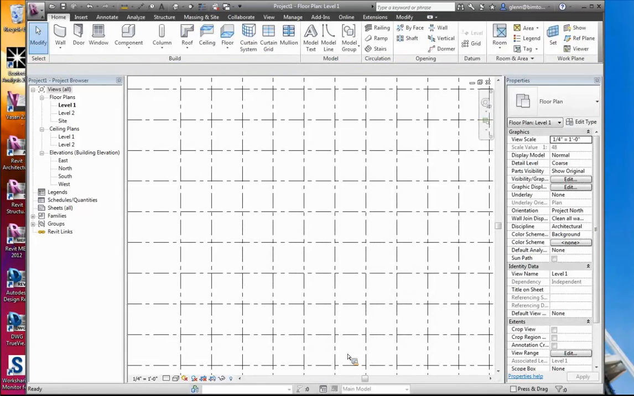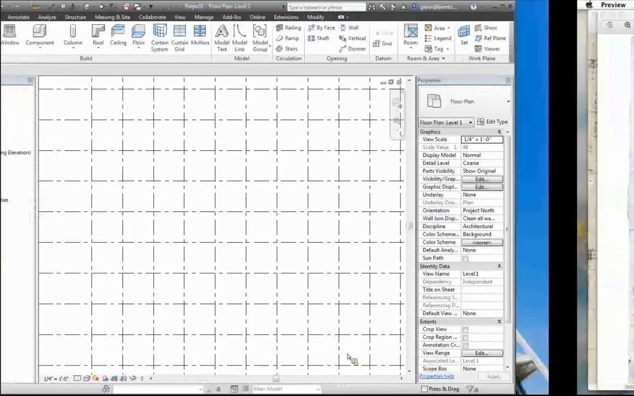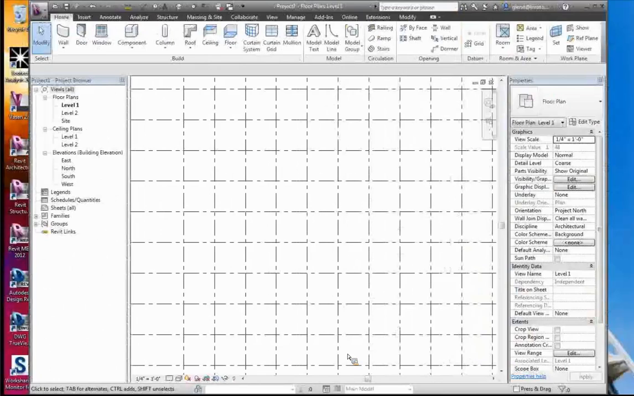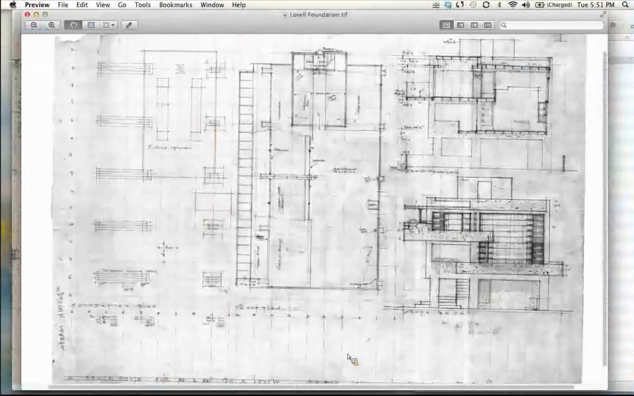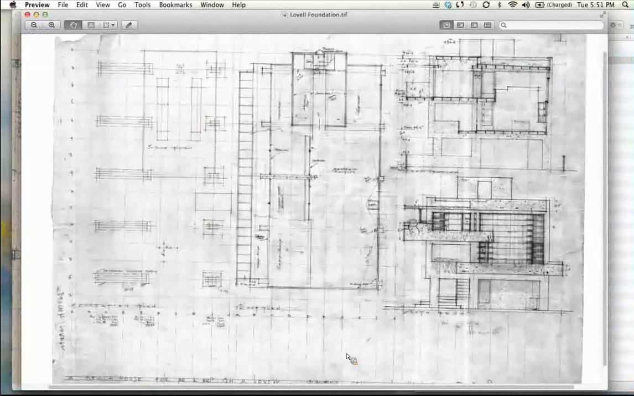Any more? Okay, so let's go back then and let's talk about these fins. What I would actually suggest is let's go ahead and add the fins first, and then we'll put the foundation underneath them.